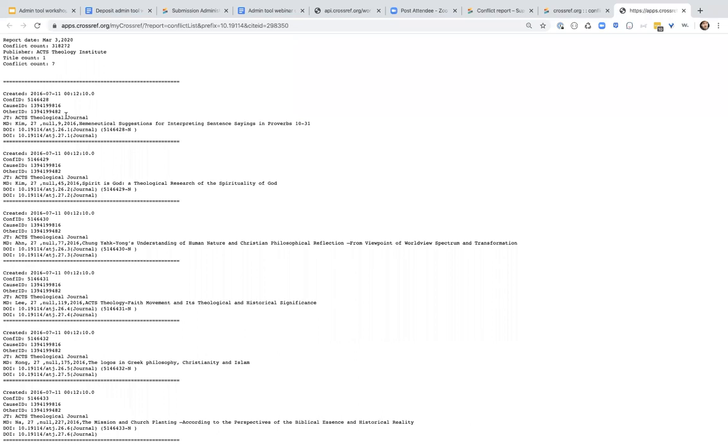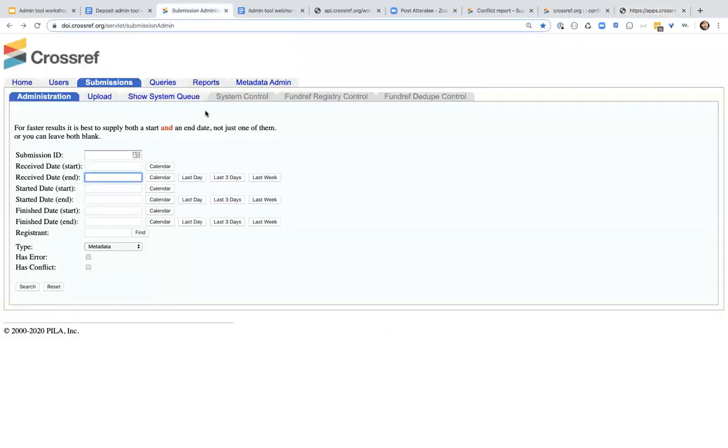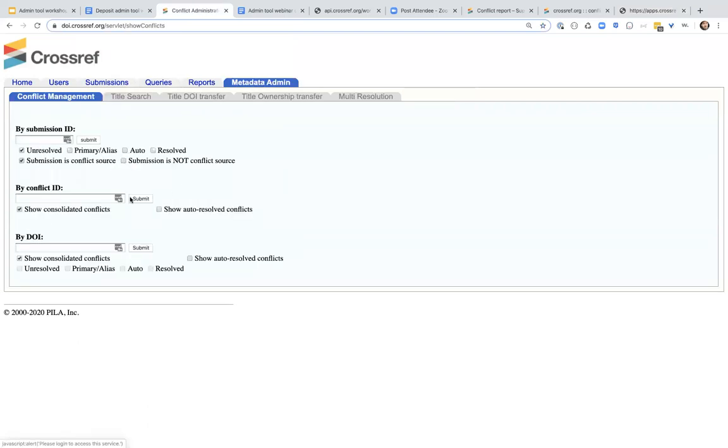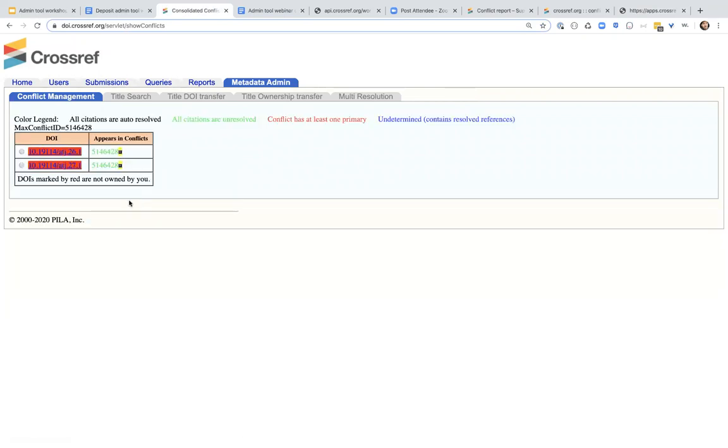So what we can do is grab, you can see here, each conflict that's flagged has a unique identifier that's created for that conflict. You can also search by DOI. Let's search by this conflict ID itself. So if you ever get one of these conflict reports from us, you can navigate to the conflict report itself here, like I'm showing you on your screen, or you can look this up in our admin tool using this metadata admin tab under conflict management. So I've grabbed the conflict ID, submit it here, and I can see these are the two DOIs for this publisher that are marked as in conflict. I can get more information about that conflict by clicking on this little icon here.